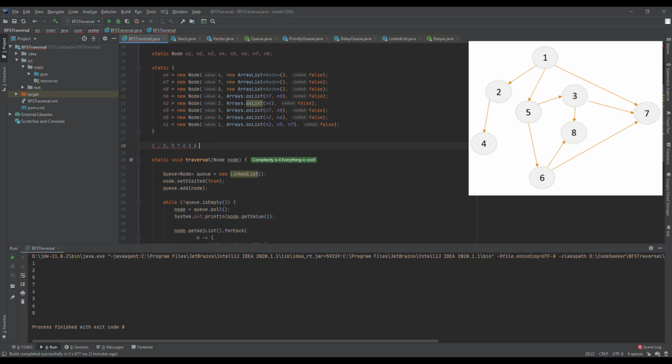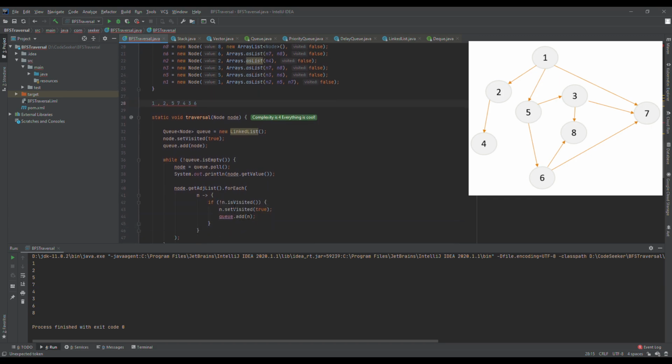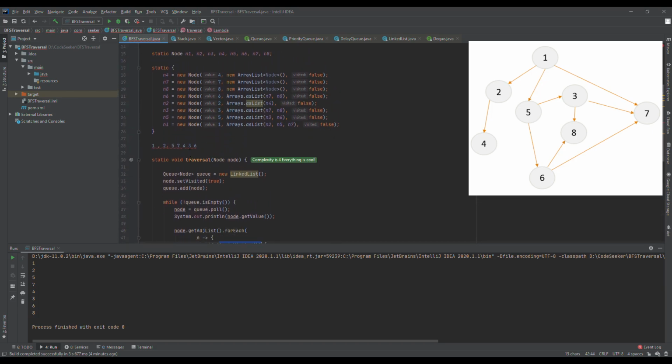Since we read the number 5, next element will be number 7. Number 7 does not have any child nodes, so it will not insert any nodes into the queue. So the next element will be number 4. Number 4 also does not have any child nodes, which is another leaf node, and it will come to number 3. Number 3 has child nodes number 7 and number 8, but number 7 is already visited, so it will not be inserted into the queue as per these checks we have put here. So number 7 will not be inserted, then number 8 will be inserted into the queue, and number 3 is iterated already. Now it will come to number 6.